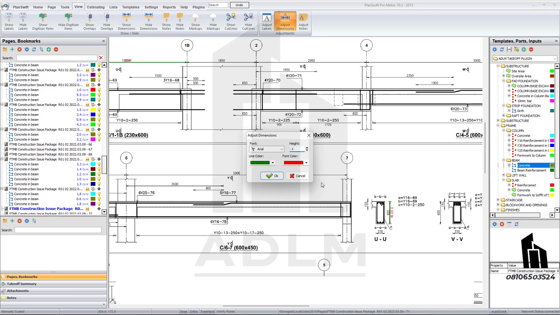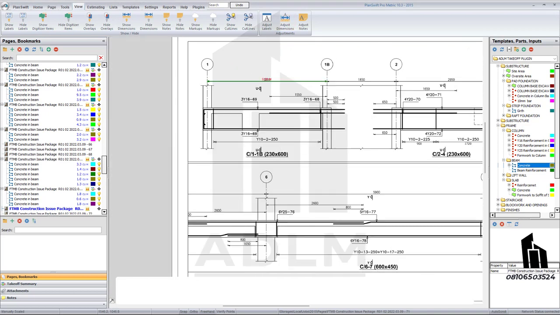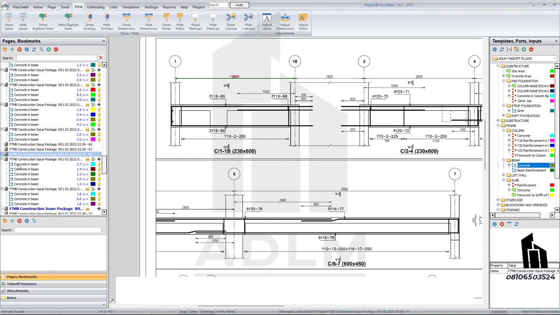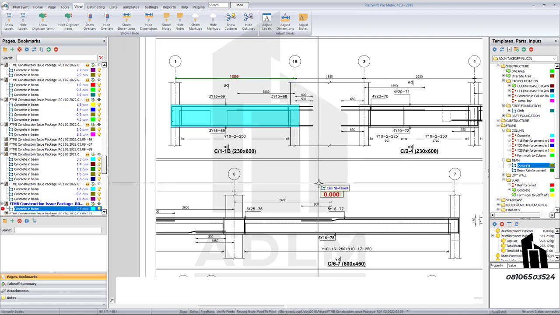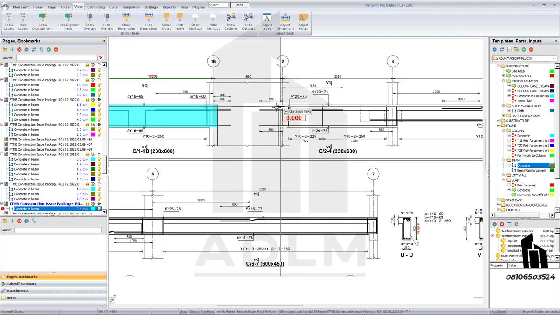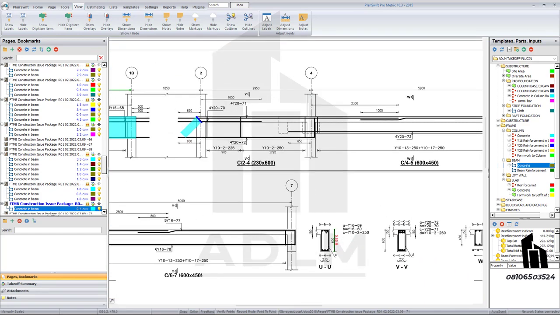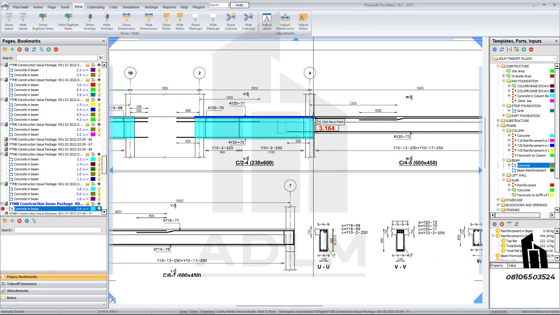That'll be 0.1. Okay. Now once you've done that, this is 30 by 600. That is this blue one. Remember, still this blue one. So just pick from this point here to this point. Then 30 by 600. That's from this point here to this point.